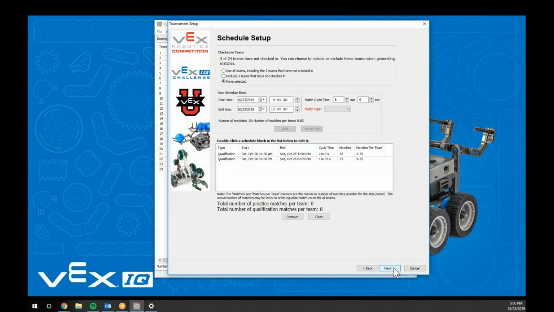So I'm going to hit next. Yep, I'm going to keep all of this. Right here it says use all teams including the 3 or exclude the 3. You want to exclude the 3 teams that haven't checked in. So if you notice, that removed 3 from my total, now everyone gets 9.